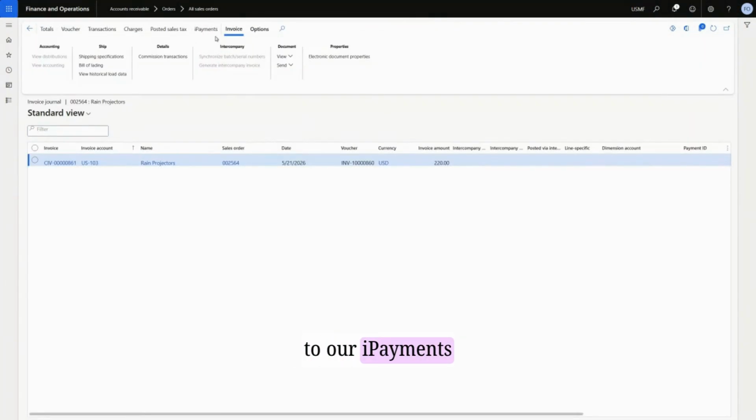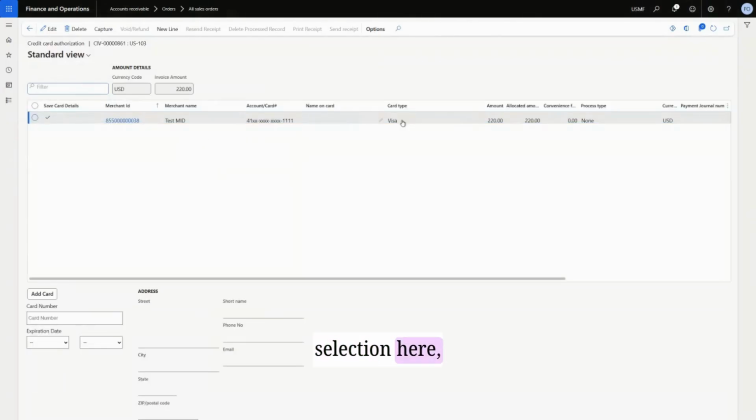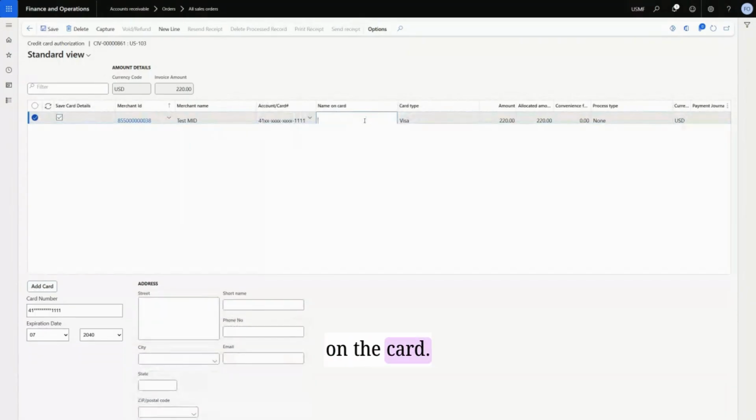And if we go to our iPayments selection here, we can see that, okay, we have our invoice. Customer calls in, wants to make a payment over the phone. Let's go ahead and add a card here for that customer. Give an expiration date. Go ahead and add this card. We see it populates up here. I add a name on the card.